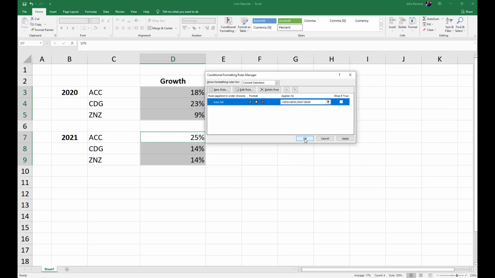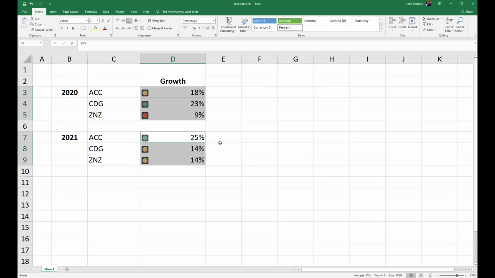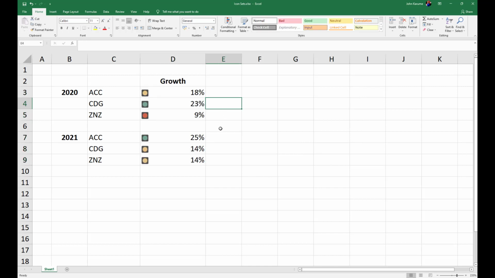And when I click OK and OK again, you can see that the rules have been applied. So, the 2 items above 20% are in green. Between 20 and 12, we have yellow, and then one value below 12 is displayed with a red icon.